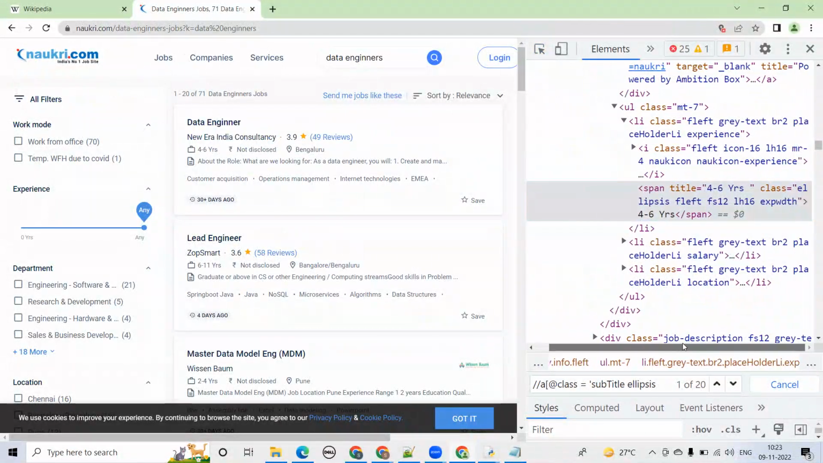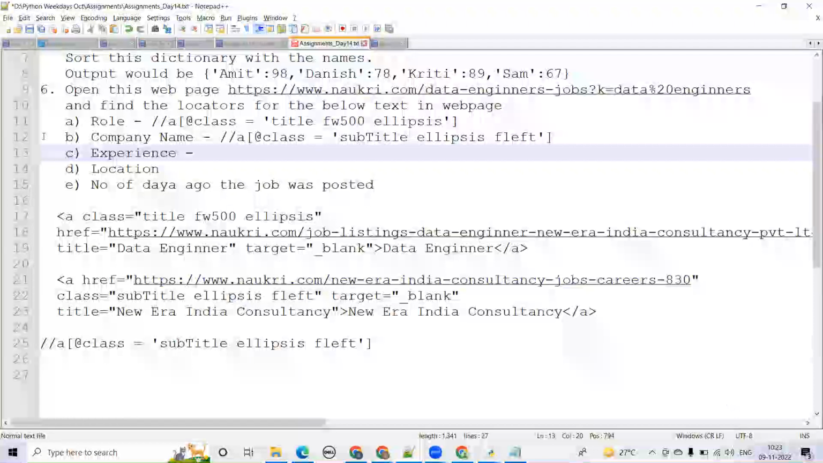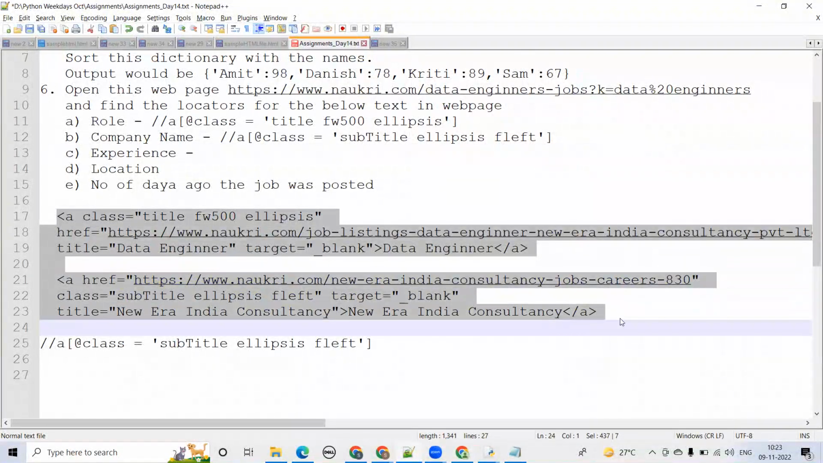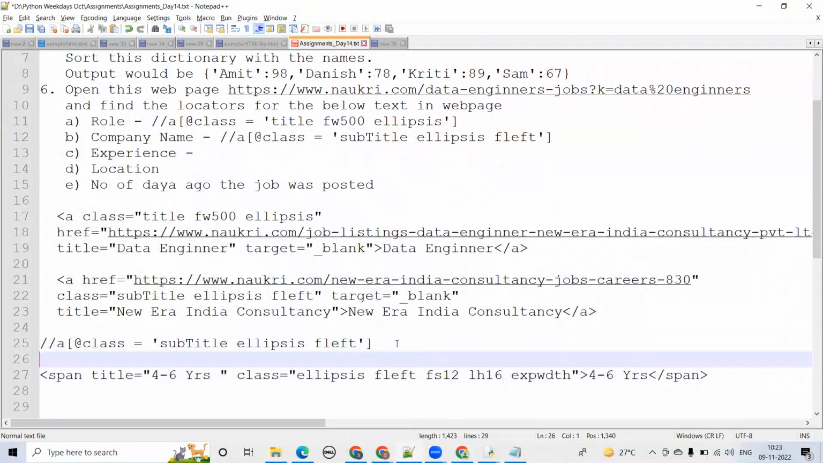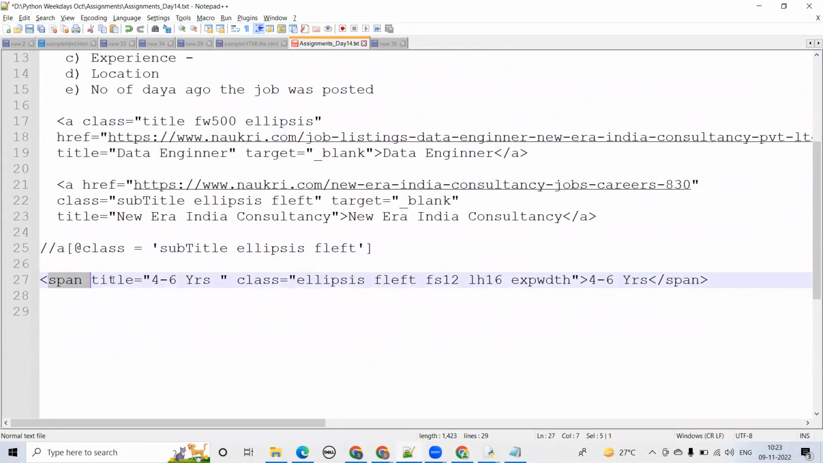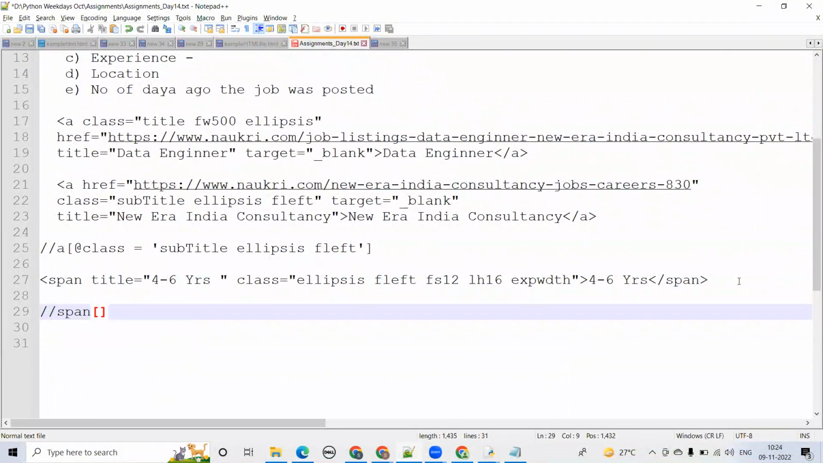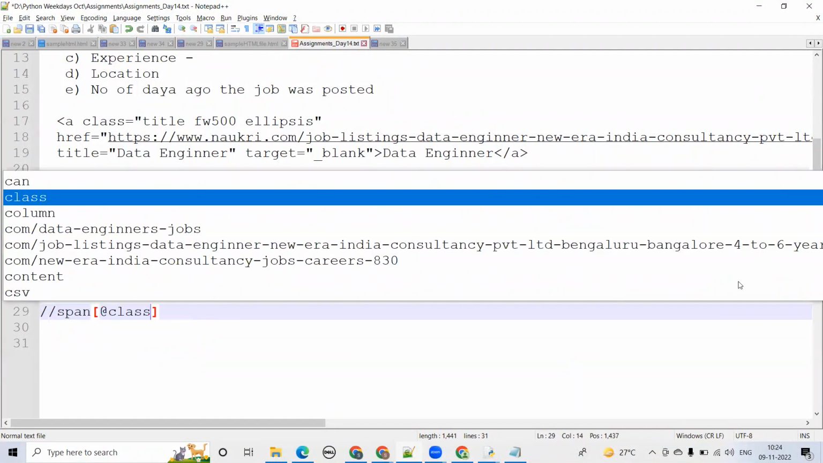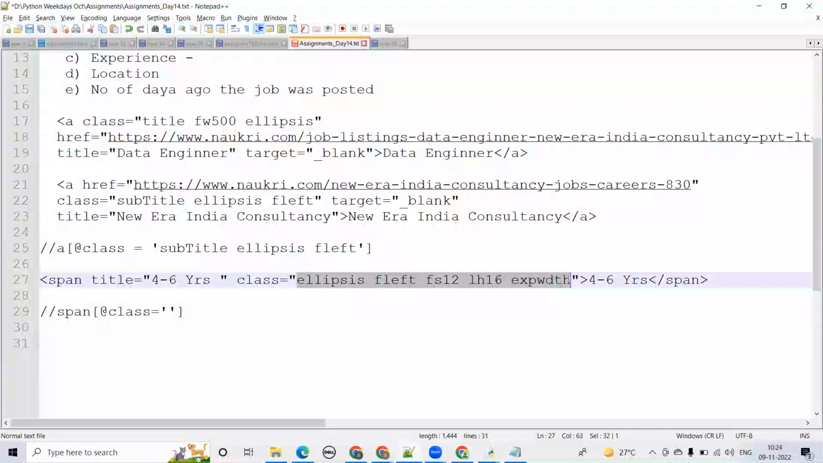Okay, so this is a span. I click this, copy element. These are not required now. I'm removing them, or let it be, no problem. Let's keep it here. So this span is very small, guys. How can we uniquely identify this? Can you guys tell me? I will use a span tag, and what shall I use here? Class. Okay, @class equals to. Shall I copy this entire thing? Yes. Okay.